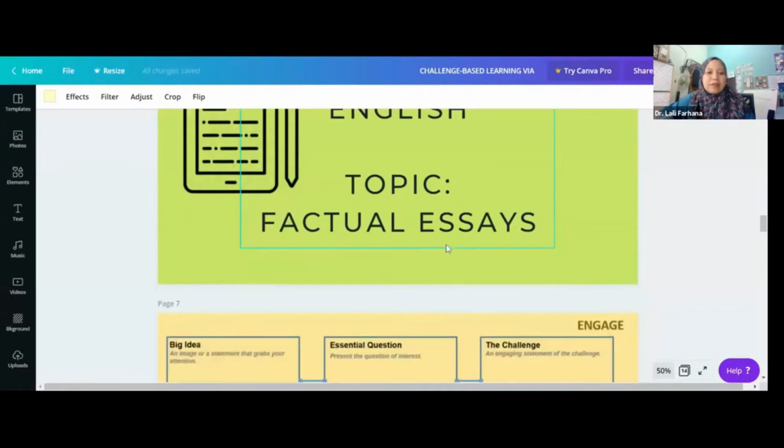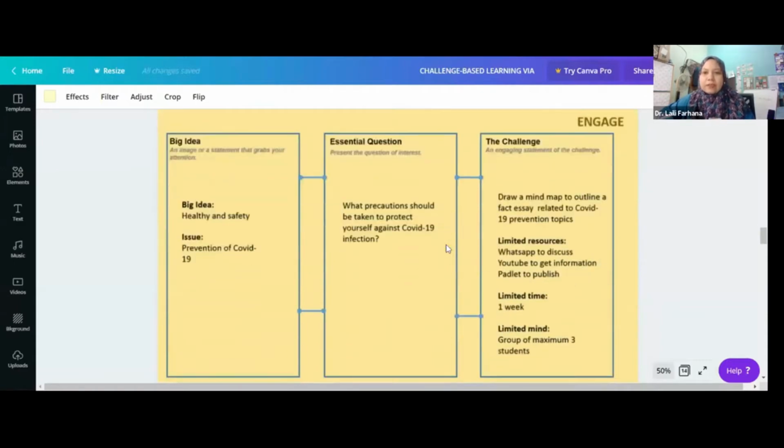Okay, first component, from the framework earlier, the first component is engage. From the engage, we have three steps. First is the big idea, then the essential question, and the challenge. The big idea is an image or a statement that grabs your attention. It means we want to use the engage component to trigger our students about the topic and what subject we want them to learn today.